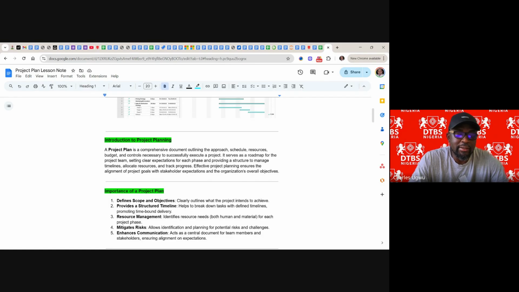The project plan is a comprehensive document outlining the approach, schedule, resources, budget, and control necessary for successful execution of a project. It serves as a roadmap for the project team, setting clear expectations for each phase and providing a structure to manage timeline, allocate resources, and track progress.